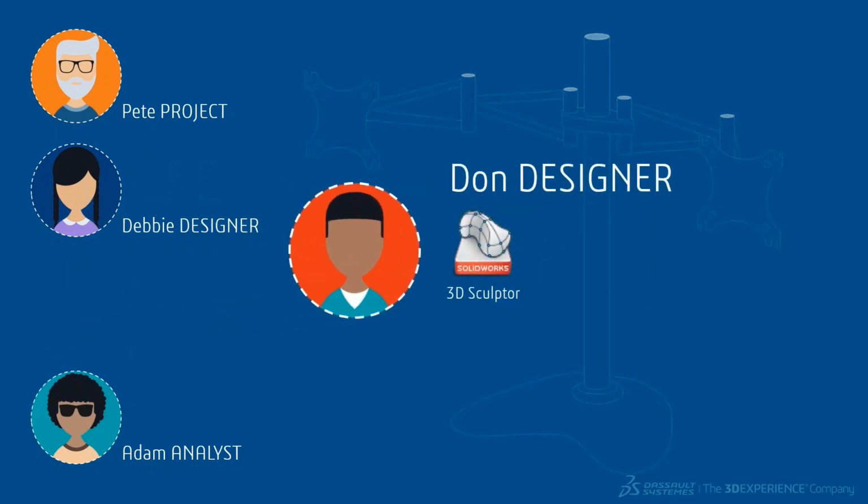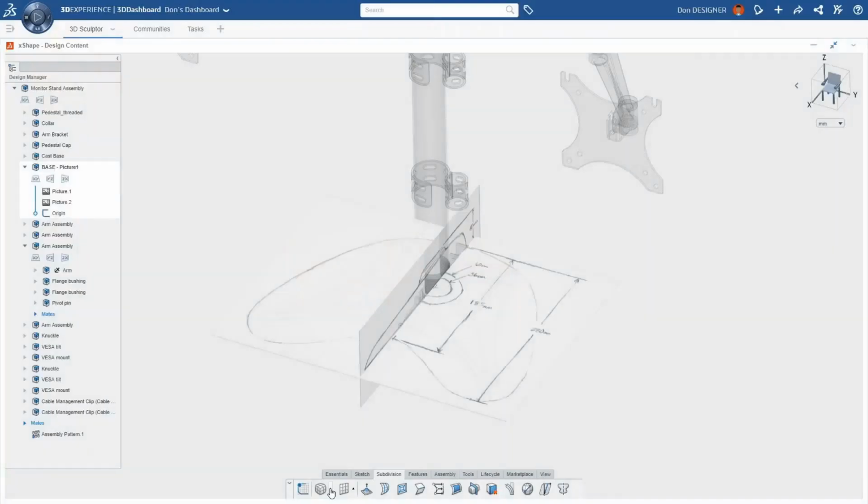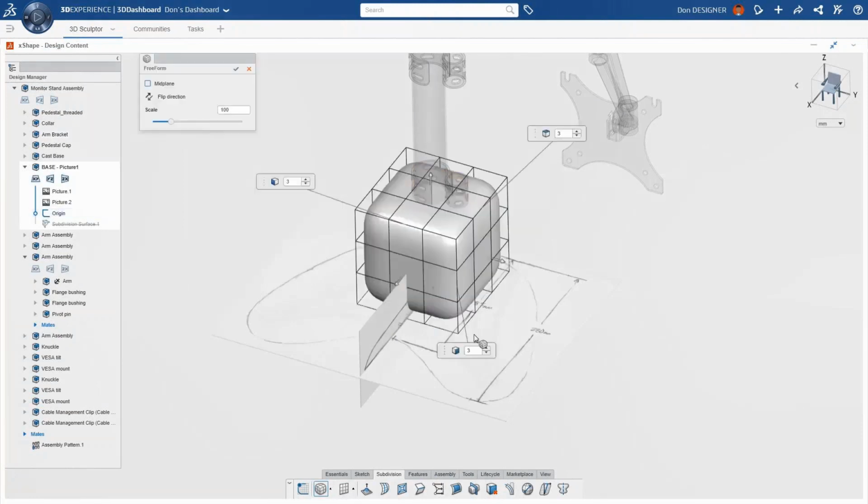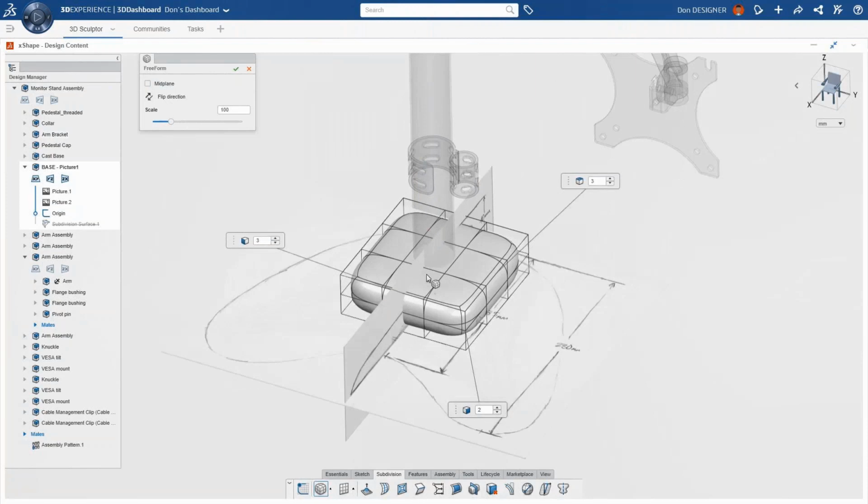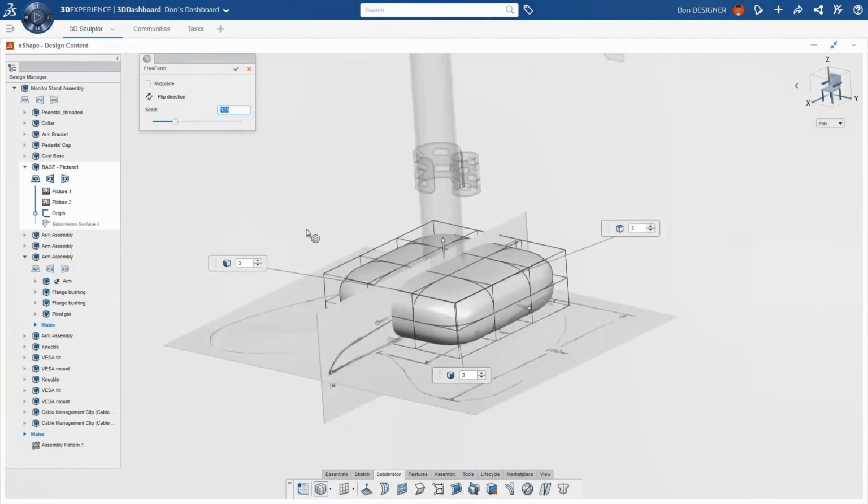So that's Debbie completing her design task using xDesign. Next, we're going to move over to Don. Don's been tasked with creating the cover for the base. This is going to be a much more organic shape, so this time Don's going to be using xShape in 3D Sculptor to create the concept for the base cover.